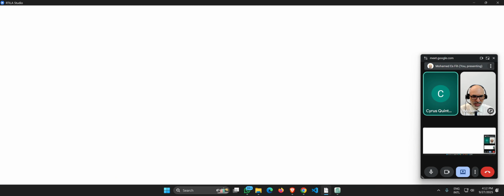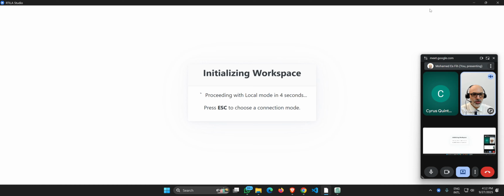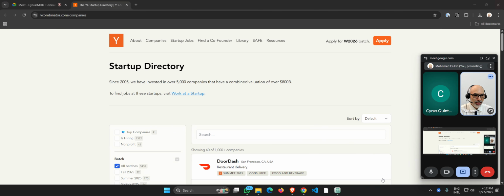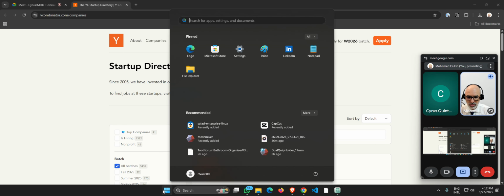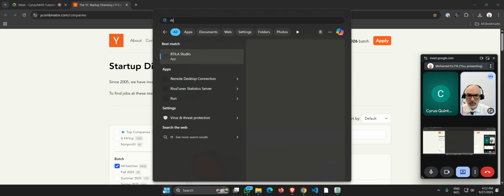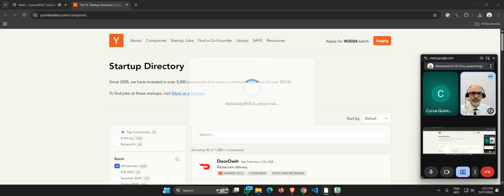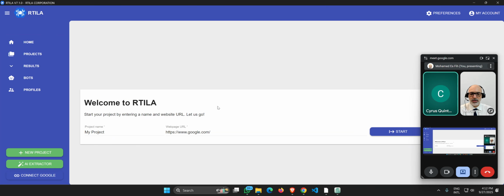Okay, let's do it. So I launch RTILA. Another thing is that we're going to use RTILA V7, because V7 still has the advanced custom commands. V8 is not yet ready with the custom commands, so I'm going to use V7, V7.1. There we go. And when would I use V8 right now?